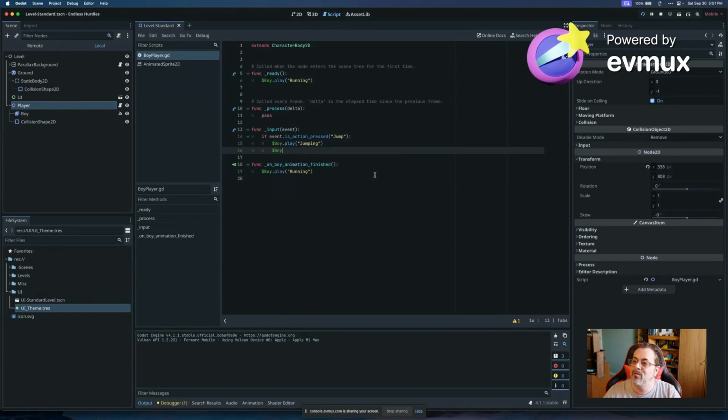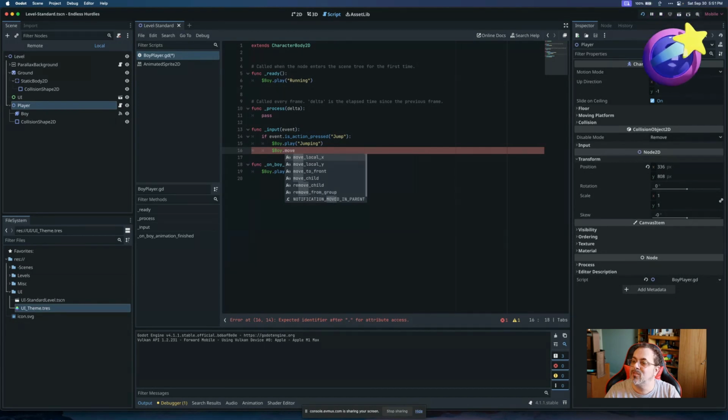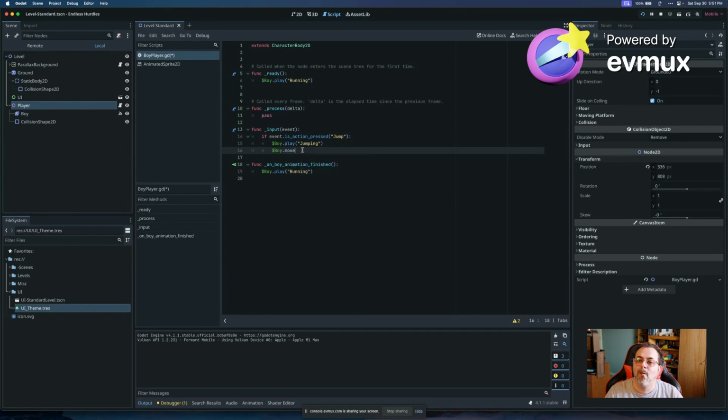Let's move. Oh wait, no, hang on. What did we say? Move and slide was the name. That's move and slide, yeah. So maybe I'm doing this in the wrong place. Oh, I think I am doing this in the wrong place because we actually don't want... We just want self here. Is it self or this? Okay, so it's just dot.